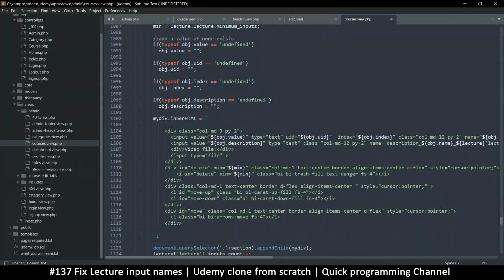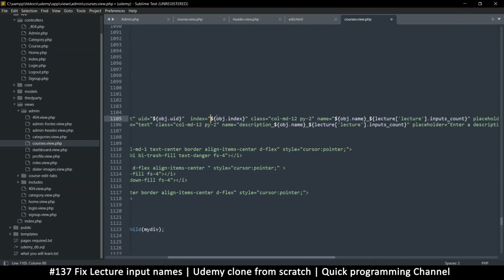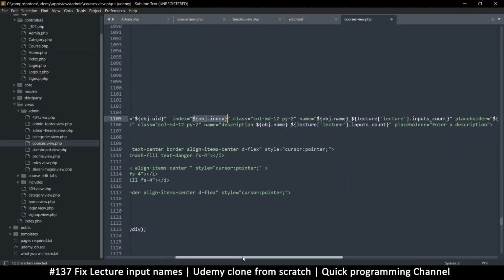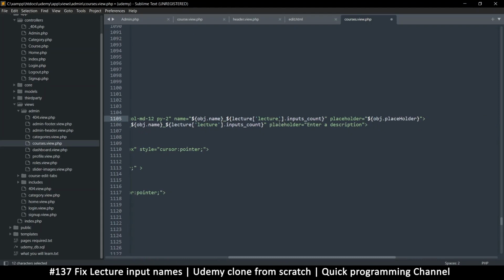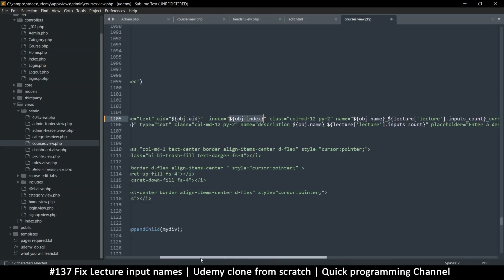So I'm going down to the lecture section. Here is where I need to add this. So the index is right there, and that's what I need to be using. So there's an object name here, and then there's a lecture count, which is lecture 0, lecture 1. Then let's paste that at the end. But instead of that variable there, we want to use this index right there.